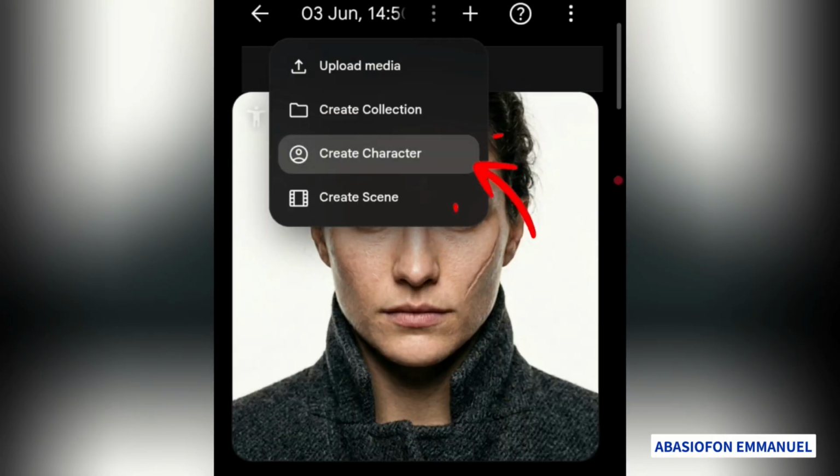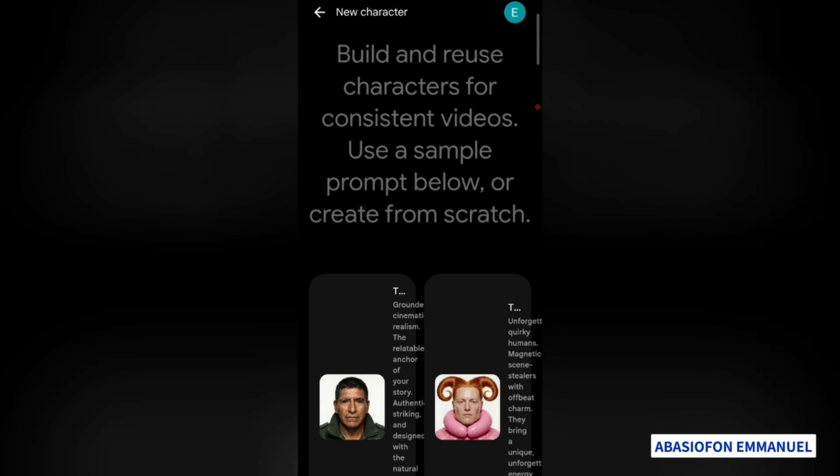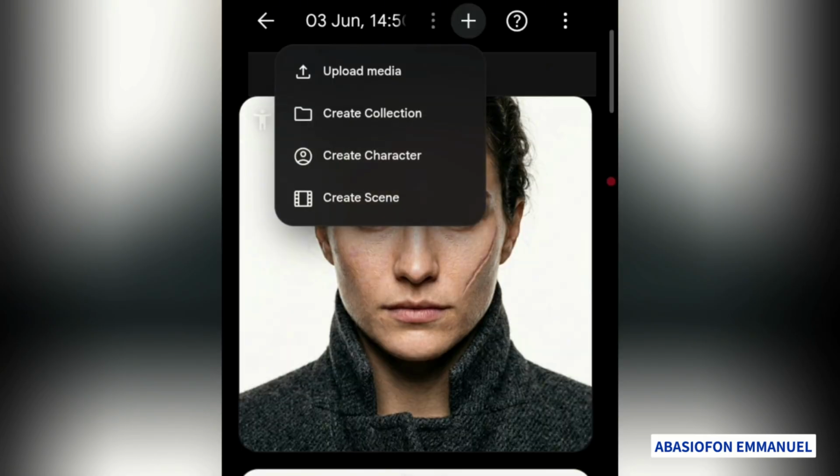I'm going to click on create character. You have two options here. Either you create a character or you upload. Let me go back. Look at this plus now. You see upload media. Okay. Either you upload your image here or you can create your character here.